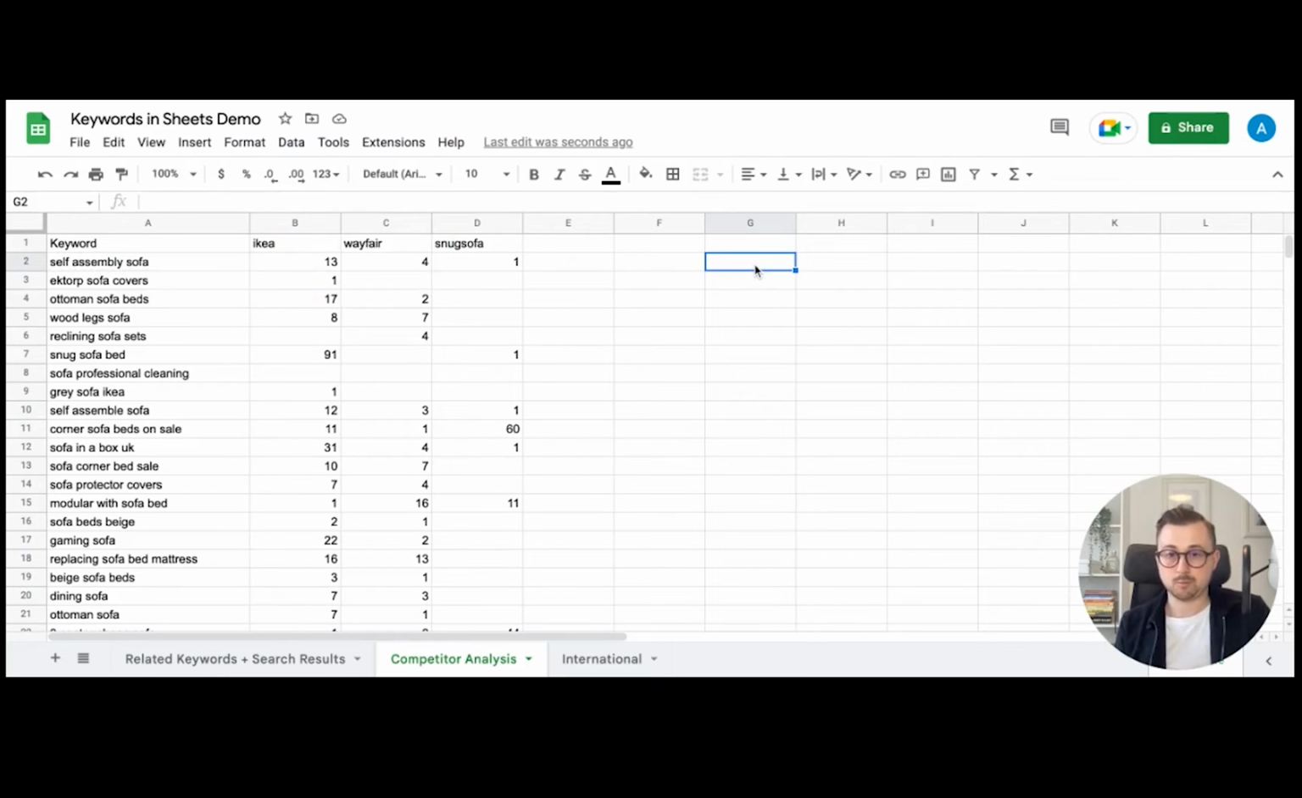And then, once you've got all that data, you can just run some analysis on these. So we might want to get the average rank of IKEA, which is 19. We can pull that across for Wayfair and Snug Sofa. We might want to get the median rank to just compare with each other. You might want to count how many search results IKEA are in relative to Wayfair, relative to Snug Sofa. Getting these rankings quickly in Google Sheets makes it a ton easier to run this calculation really quickly.